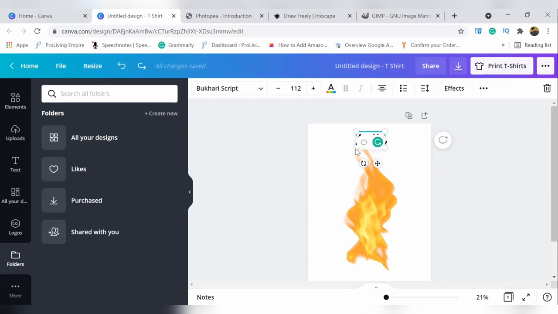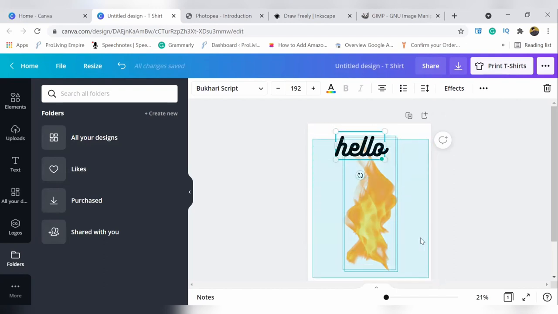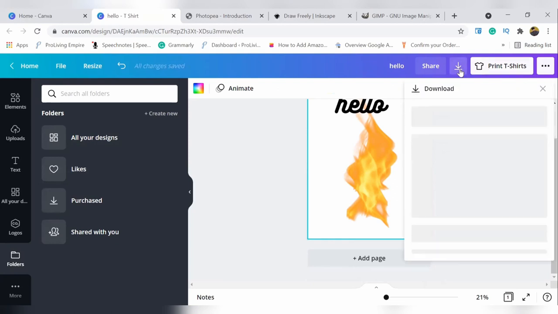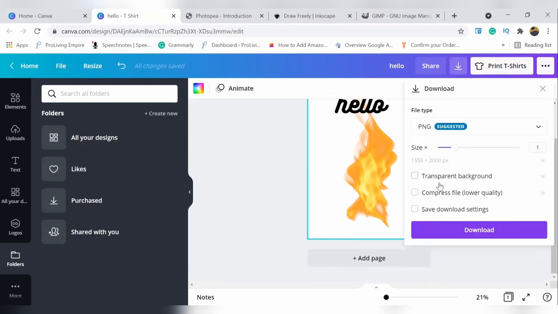But if you just created a simple design, just be aware that you're going to pretty much download this whole canvas right here. The canvas is the white outer box. And right here where it says print shirts on the top right, this is where you'll download it.